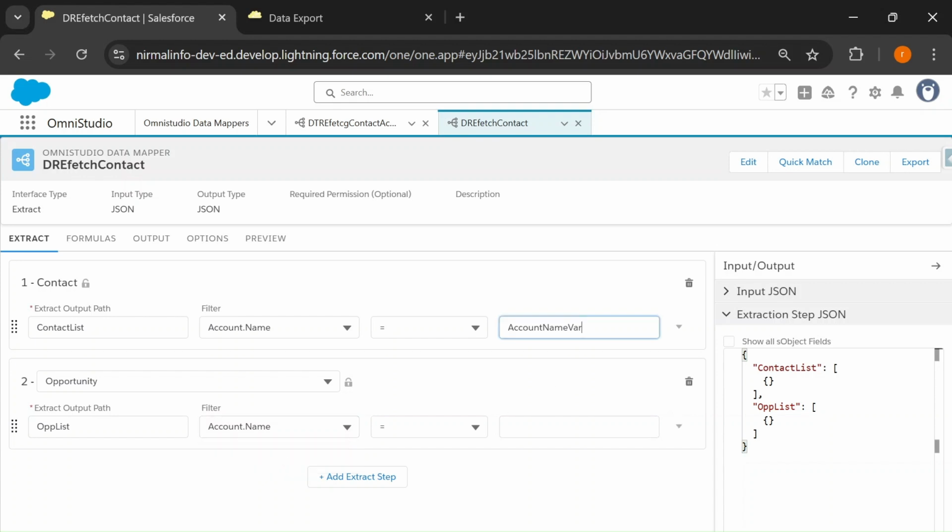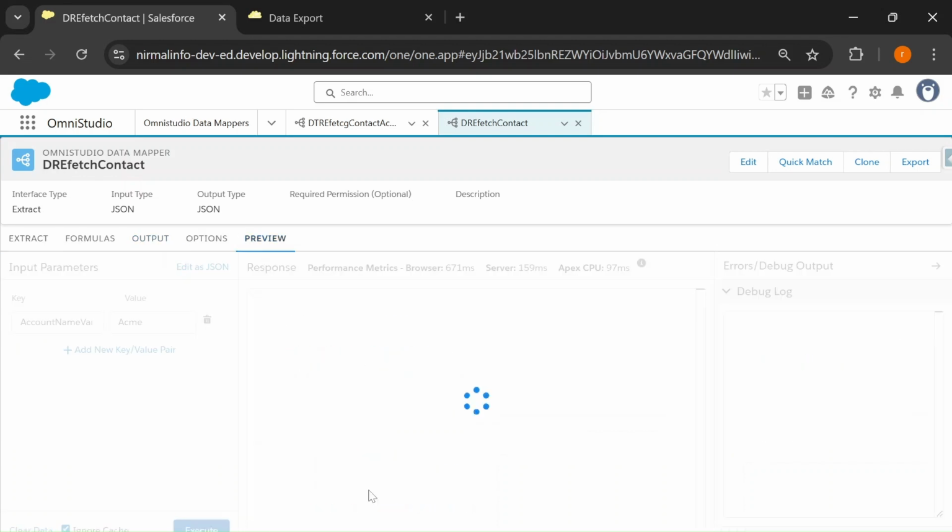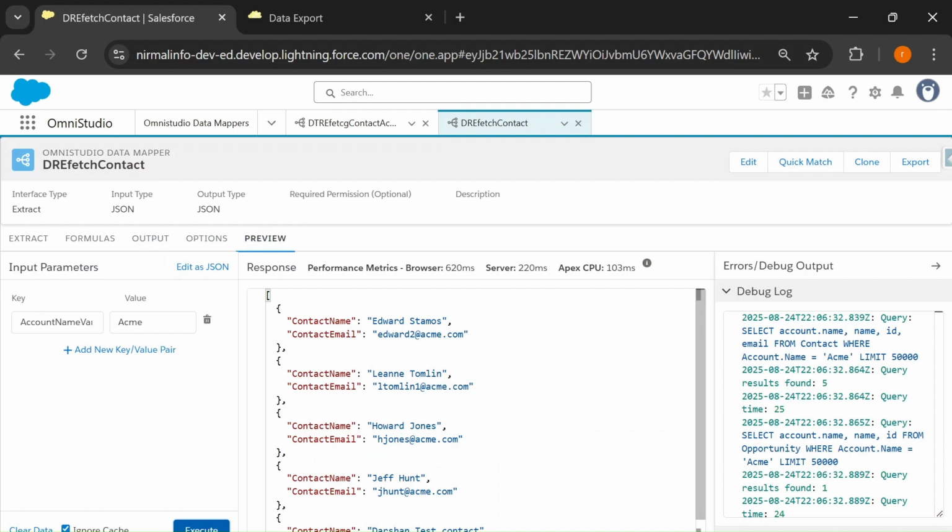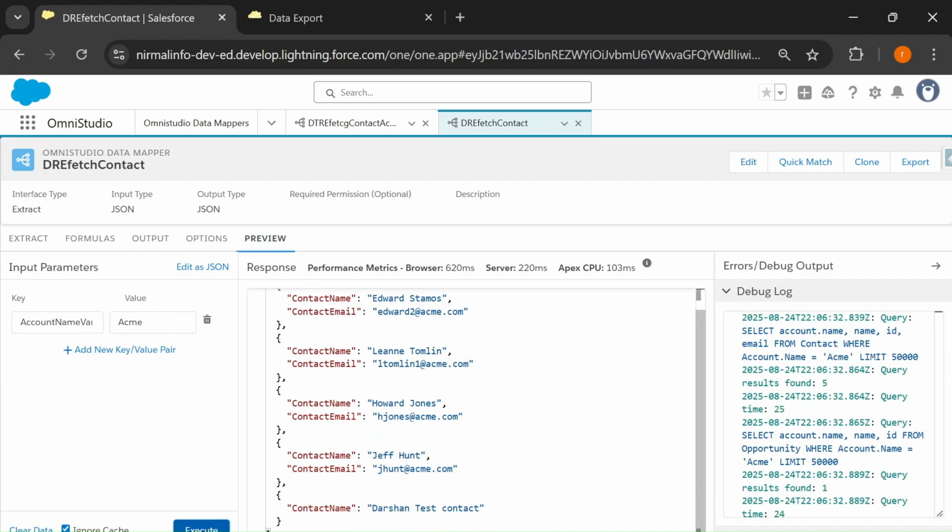Account.name, the same variable we can use here. So one account name will be provided here, and for that one account you are fetching contacts as well as opportunities. Go to the preview and execute. You are able to see only contacts. What's the reason you are not able to see opportunities?